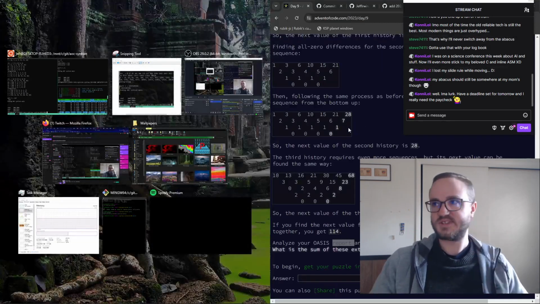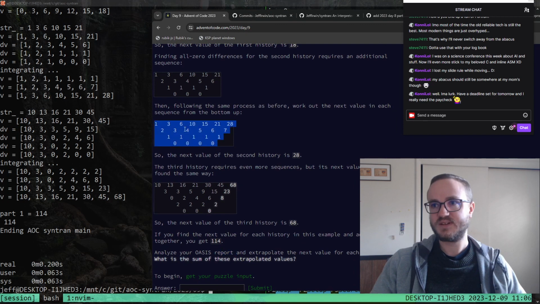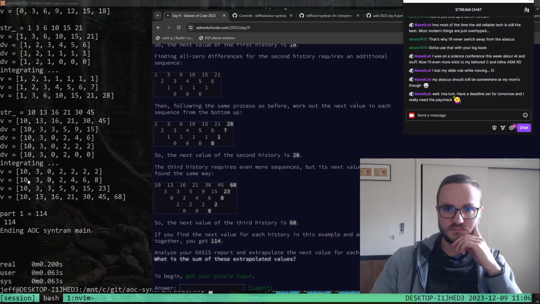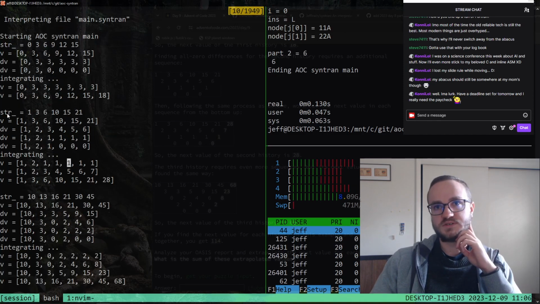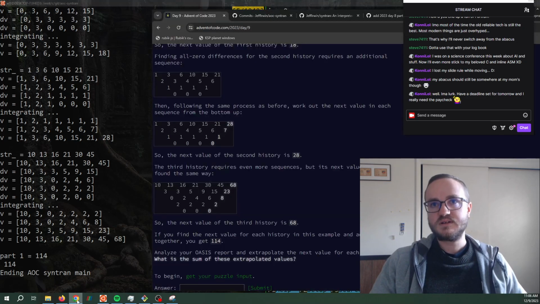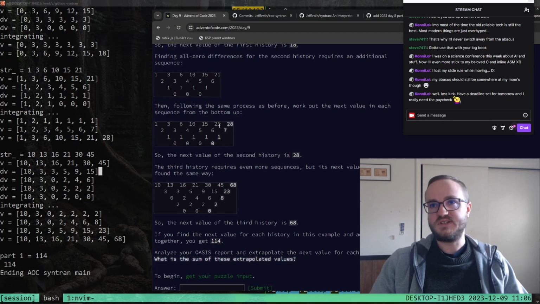Let's check. So this was like the most complicated line from the test input. Let's check the other one. So let's check this one. So that would be here. One, three, six, 10, 15, 21, 2, 3, 4, 5, 6, all ones, and all zeros. And then when we integrate back up, we get 0. Well, I never really print the 0, but I print the 1, 7, and 28. And then that whole row is the same. 1, 3, 6, 10, 15, 21, 28.